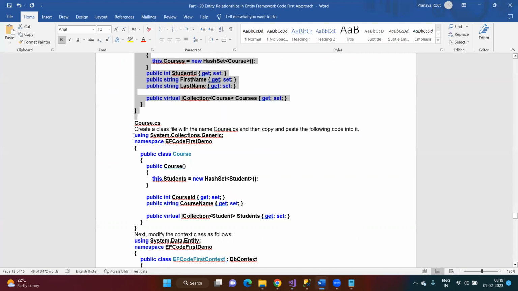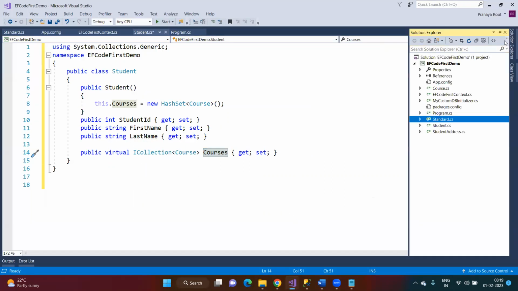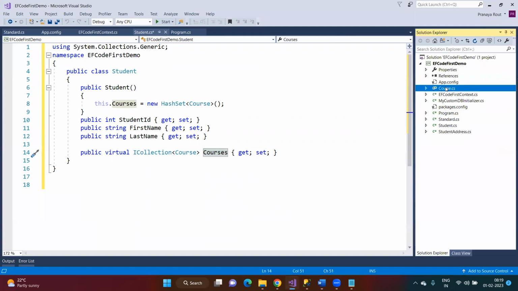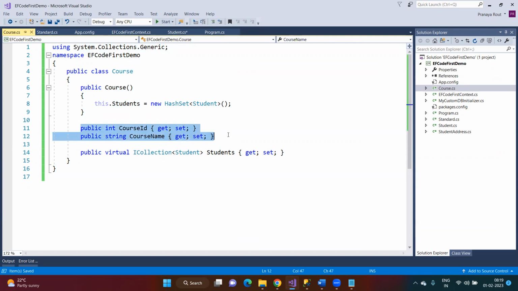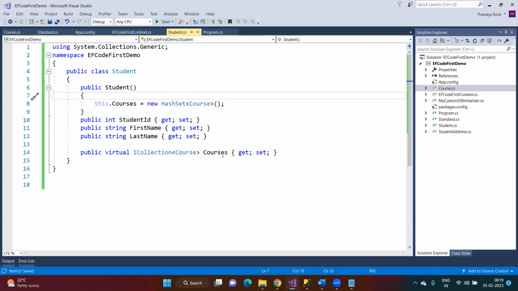And the second one is the course entity. I have already created the course entity, so let me modify this. This is also very straightforward. Here I have course ID, course name, and a collection property which is pointing to the collection of students. Again, this class has one constructor to initialize the students, and this entity has one collection property.